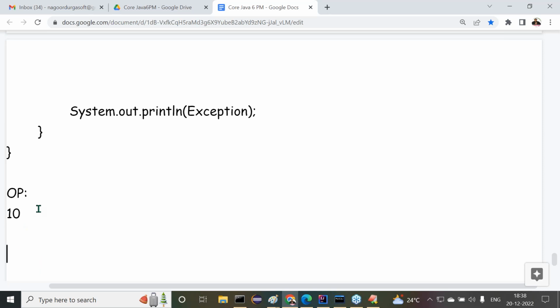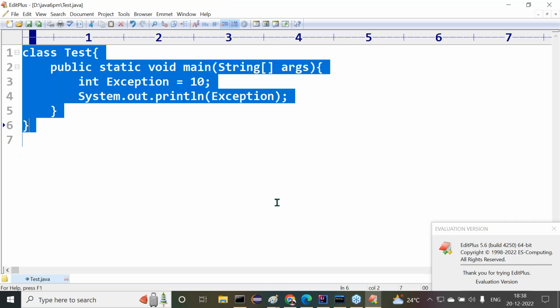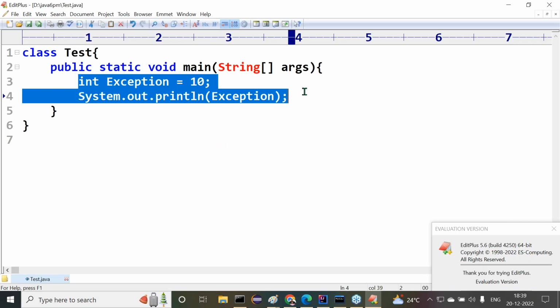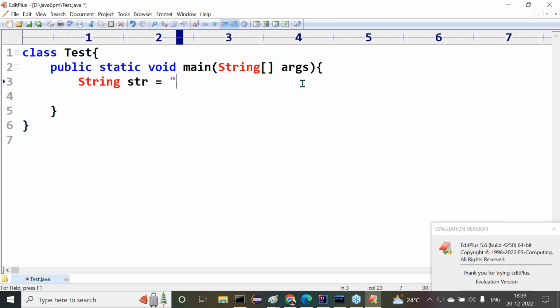Nice. Okay. For the sake of the people who are in confusion, I want to give one more example. Try to answer it. Don't get any confusion unnecessarily. Now the point is: String str is equal to ABC.